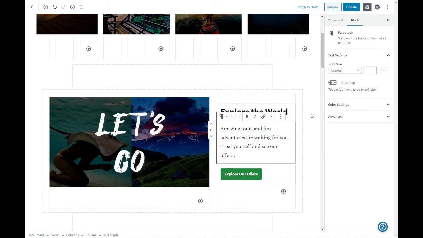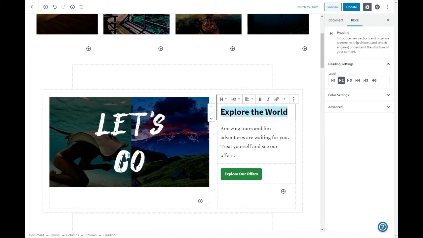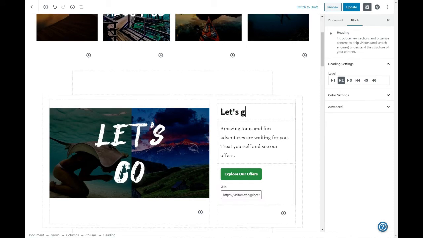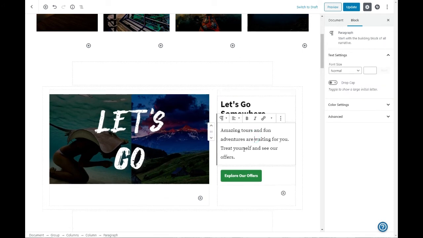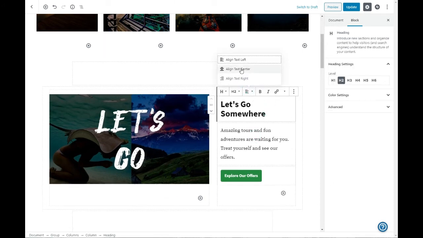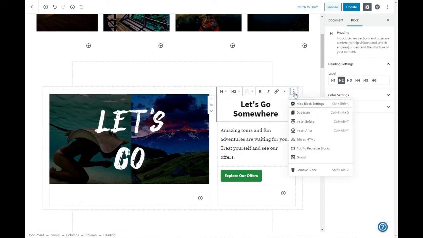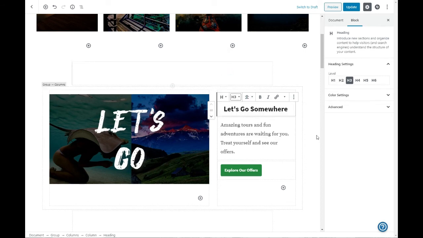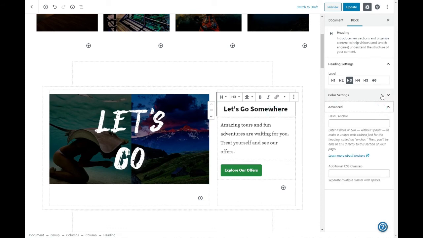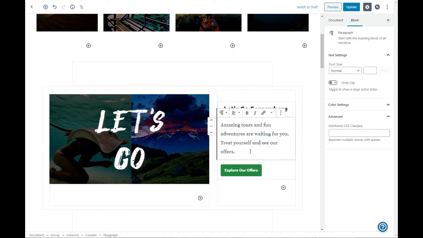And then, let's think about this real quick. Explore the world. Let's see. I'm going to change this to, let's see, somewhere. Amazing tours and fun adventures are waiting for you. So you've got to look at the flow of this, see how you like that. You can align these a little bit differently. I'm going to take this and change it to an H3. No big deal.